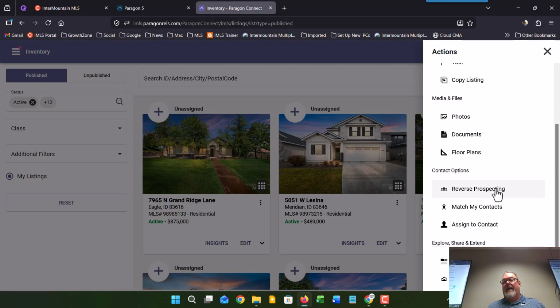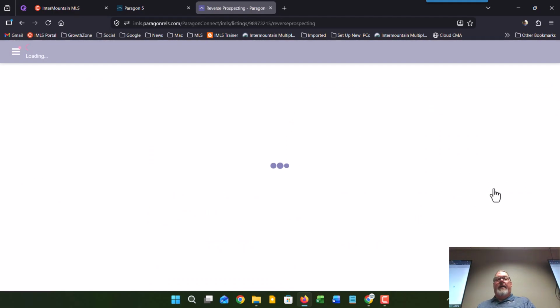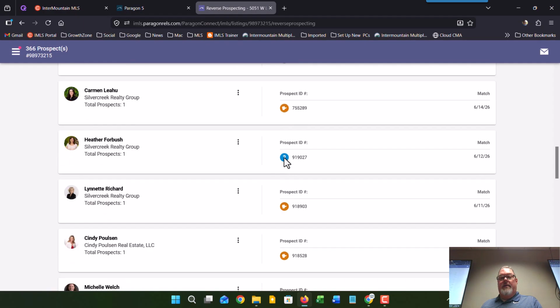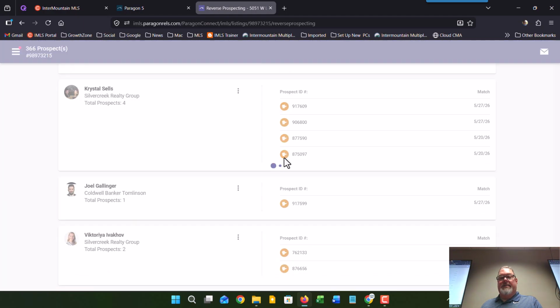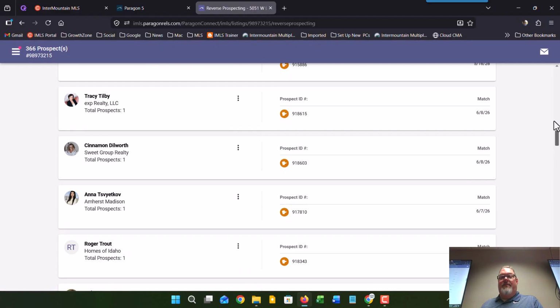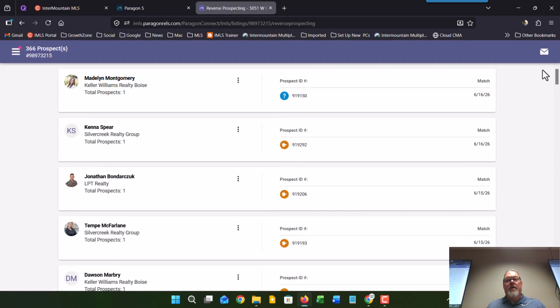So then we have these contact tools. Reverse prospecting. What reverse prospecting lets you do when you click on it is it's going to show you agents that have contacts with searches that match this property. And if they're on the Collab Center, it's going to show as favorite, possible, undecided, and let's see if we can find a rejected. Maybe we may not find one. But you're seeing that activity on the Collab Center. And from here, you can click on the envelope and you can email all these agents. 366 contacts match this property with a search.